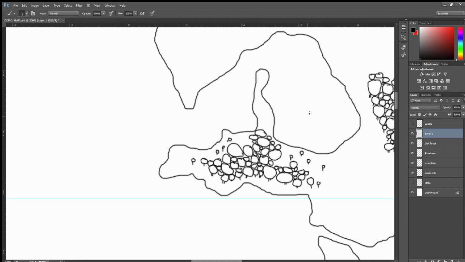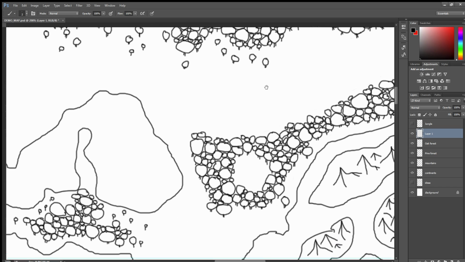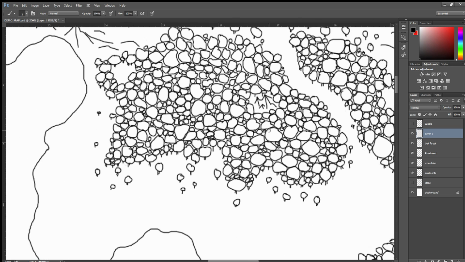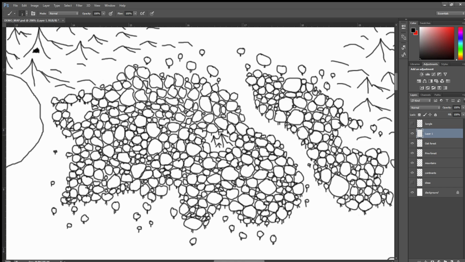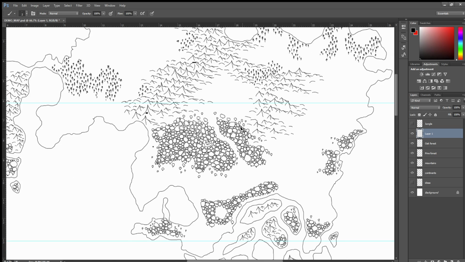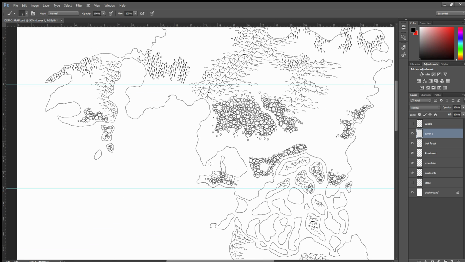Right, and here we are again, having drawn in our temperate forests. I have gone all over the place to create some temperate forests. We've got another barrier down here, again further driving our players through this little bottleneck. I've got some islands full of forest.